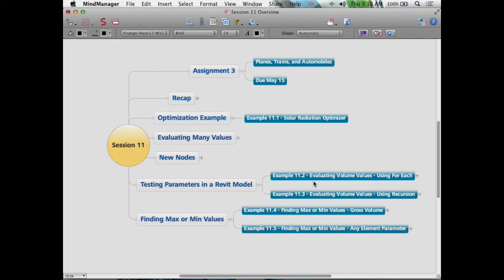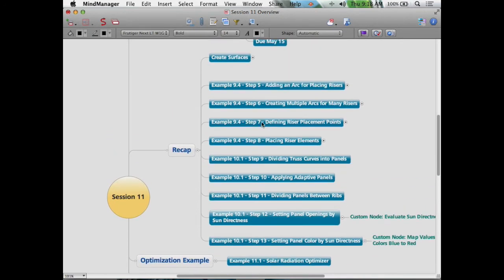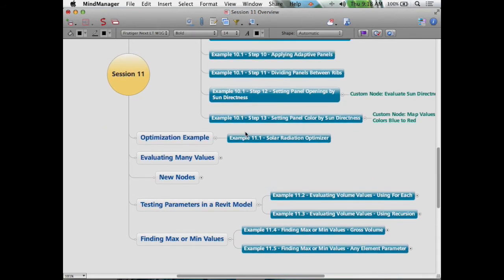In terms of where we were last time, we looked at that stadium, we added all the risers, and we did all sorts of things to divide up the surface into more and more panels to give us a little bit more control. Then ultimately we started changing the color and the opening characteristics based on this whole notion of the sun directness. As we did that, you might remember there were a number of custom nodes that we were using along the way to make our life easier. As long as we keep defining little chunks of logic that we want to reuse, custom nodes are a really good way to incorporate that, and you can use those custom nodes even in your homework.